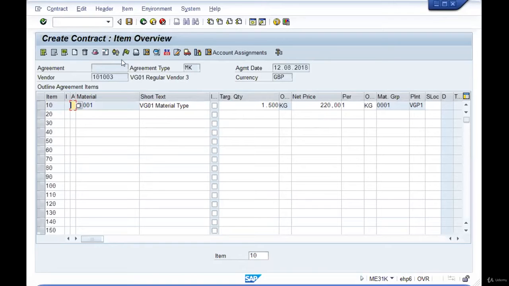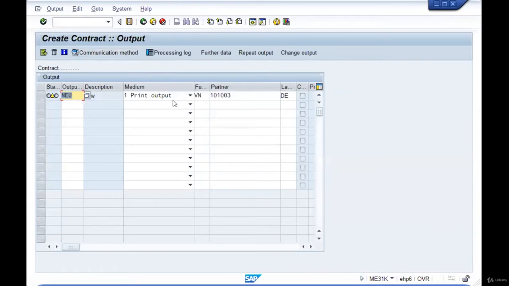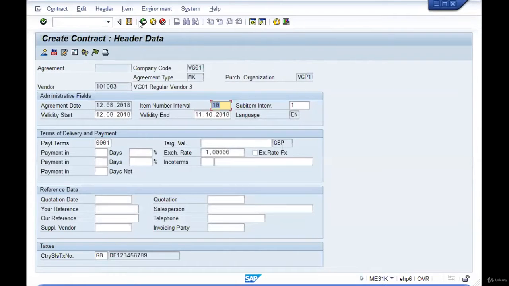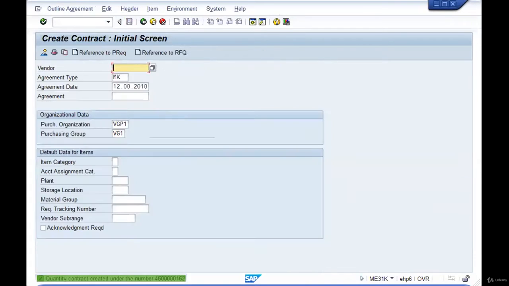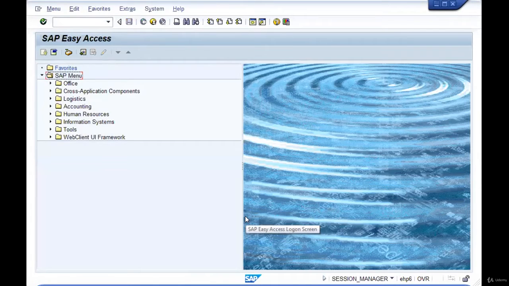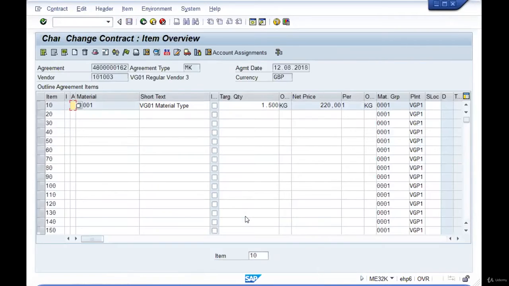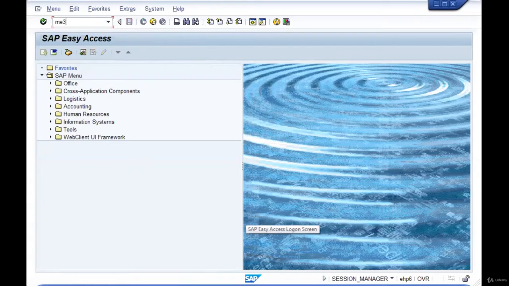If you want to check how the document will be sent, click on this messages button and check the output type. So once all the data is entered, click on save. The system will automatically create the document. Change it, ME32K. Enter the document number and make the necessary changes.